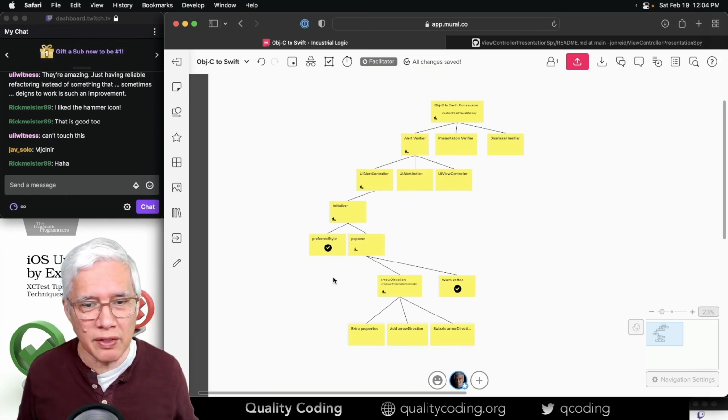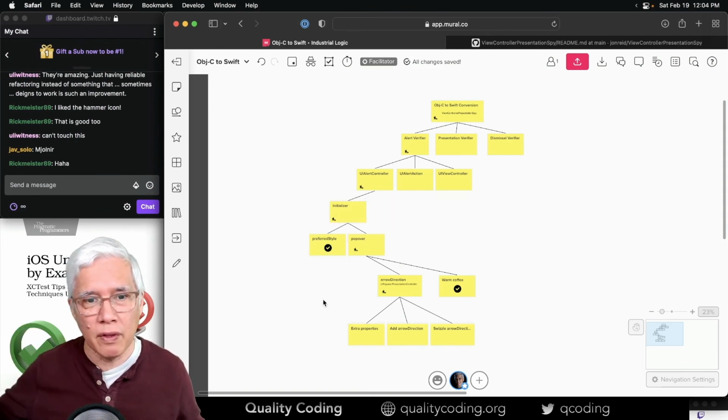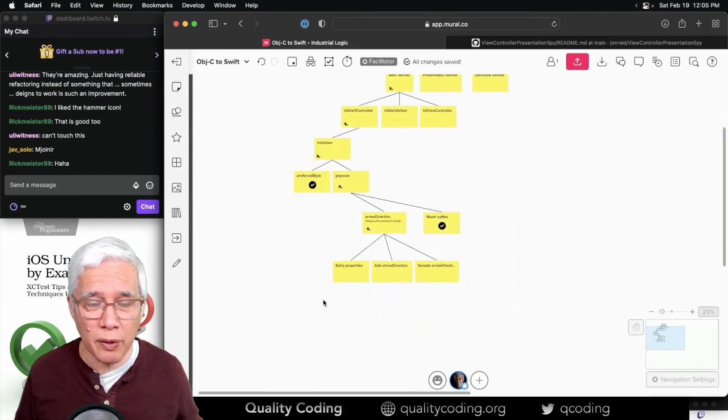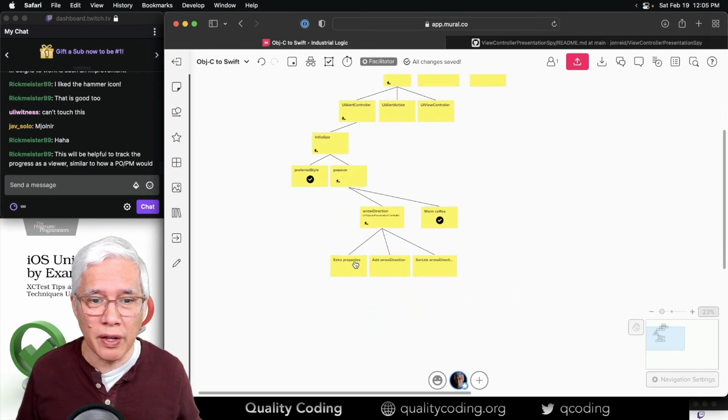The interesting technique here was to say, as soon as all the children of preferred style were done, pop them off. It's now too many details that we don't need. We get only the details we need. And now I know where to go. I need to work on extra properties.